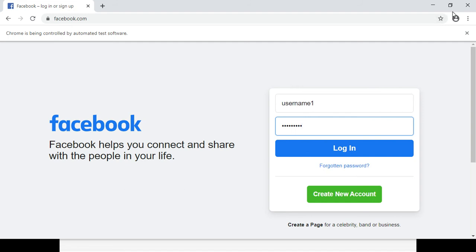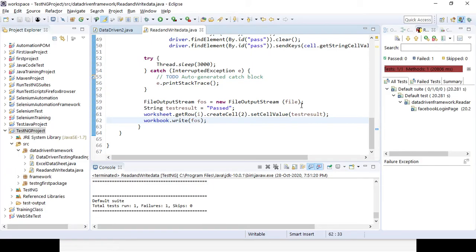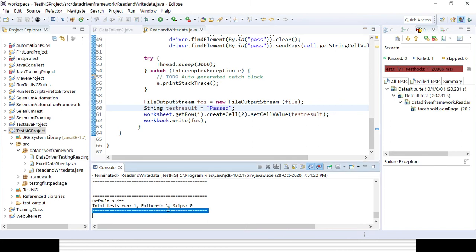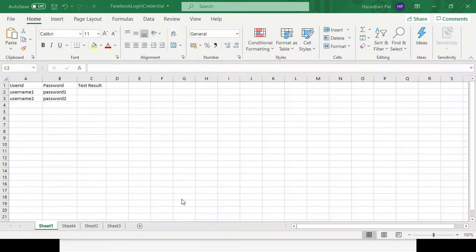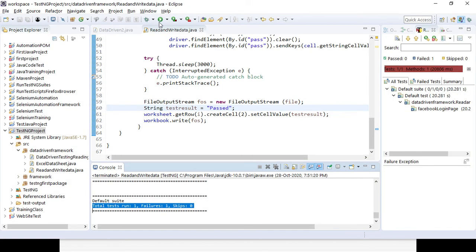No, it is still not working. It was working just like before. Okay, I need to inspect it once more. It failed. Okay, that is the reason: my Excel sheet is open here. Let's run it once more after closing the Excel sheet.